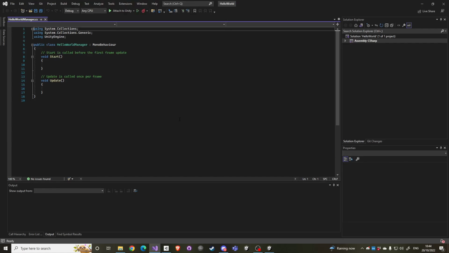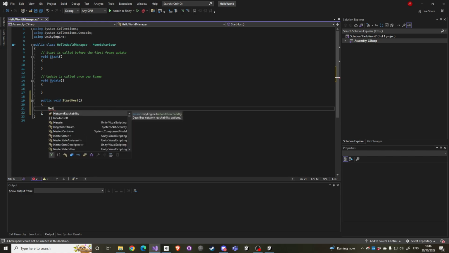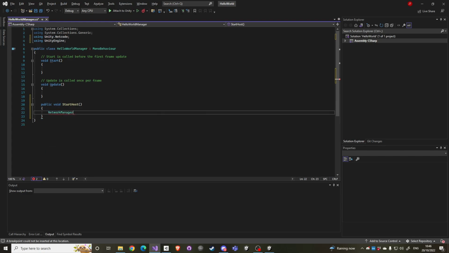Here is the code of the script. We will add a new function, startHost. It will handle the Play as Host button clicks. It will use the NetworkManager class name. Note that Unity has automatically added Netcode to the list of dependencies.